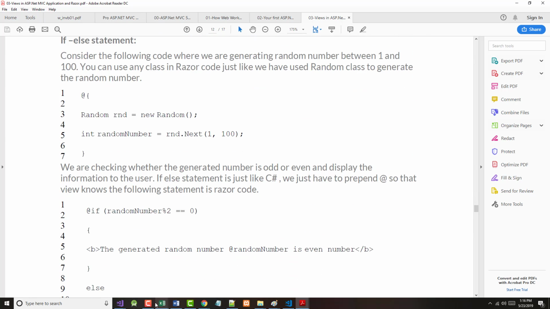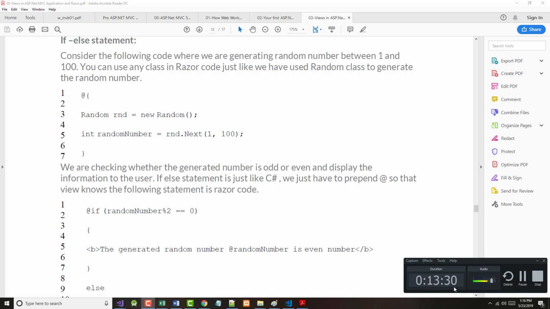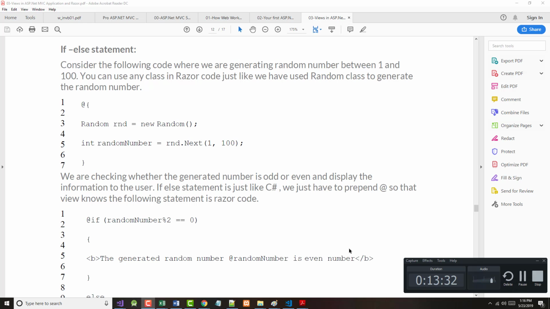So before I go on to the if-else, because I'm already at 13.5 minutes, this will be a 3-part lesson. So I'm going to stop in here, and we'll continue on in just a couple moments.